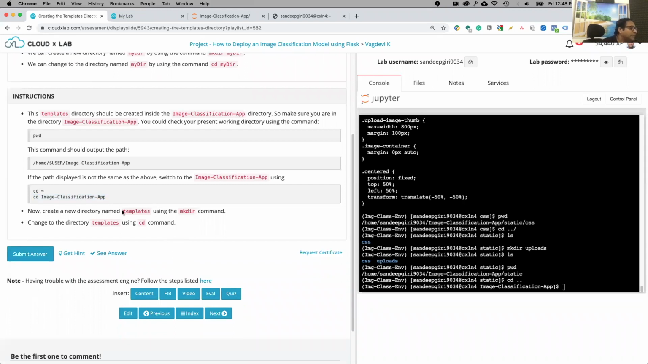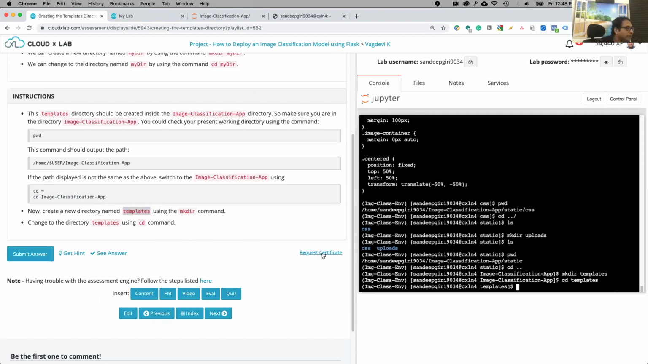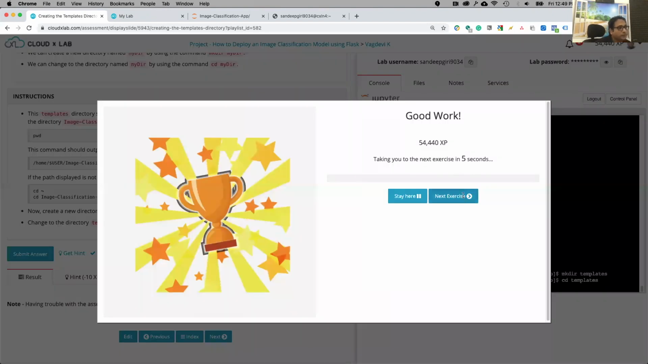Now moving ahead, it's saying to create a templates folder. Pretty simple step. All we need to do is mkdir templates and go into the templates folder. So cd means change directory, and we went to that particular folder.